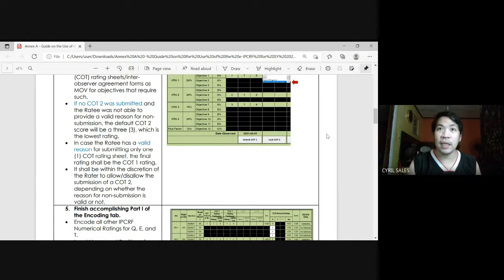So automatic, ang score na makukuha nyo for COT 2 column ay 3 kasi yun naman ang lowest rating of course. In case the ratee has a valid reason for submitting only one COT rating sheet, the final rating shall be the COT 1 rating. So, it depends on your agreement with the rater. Magkaroon po kayo ng agreement ng rater kung valid naman yung reason why you missed COT number 2. So, mapag-uusapan po iyan.